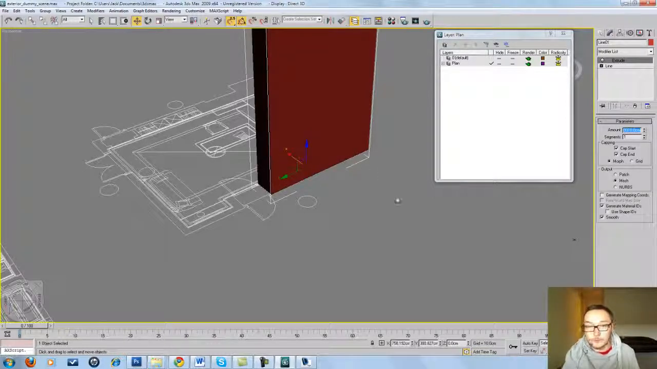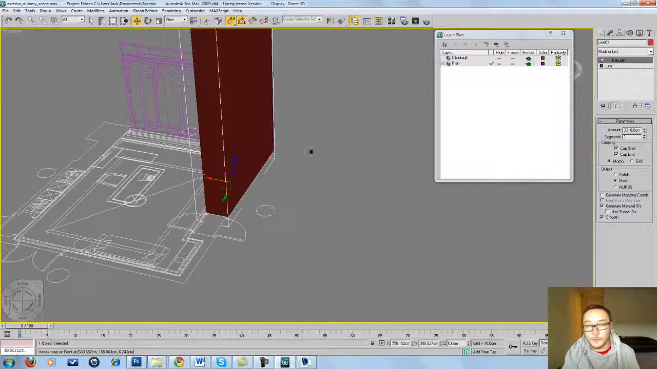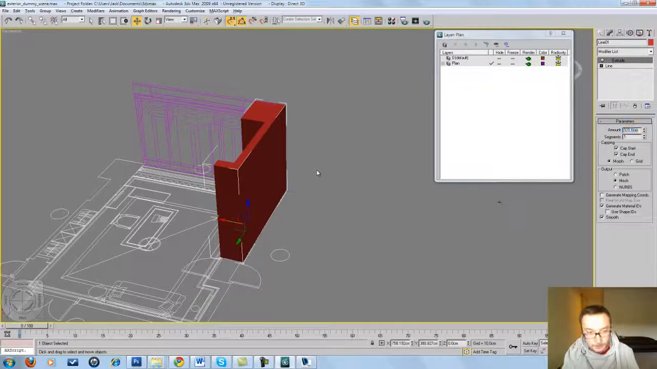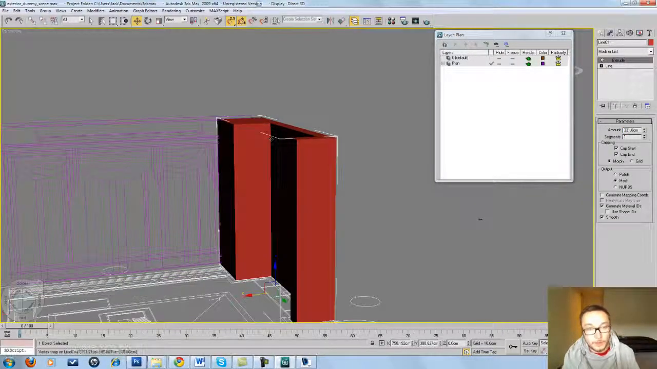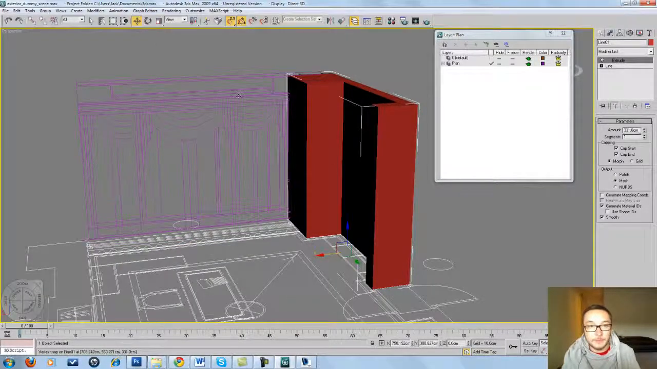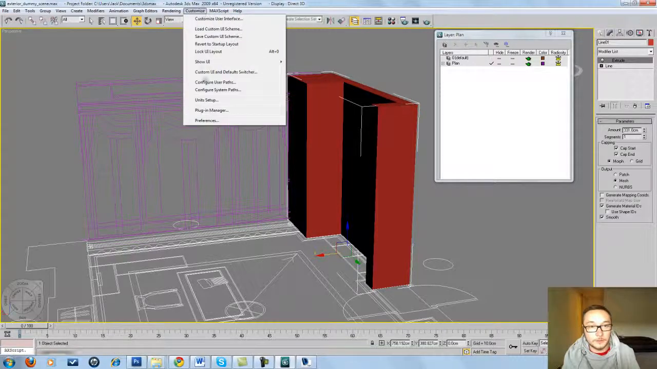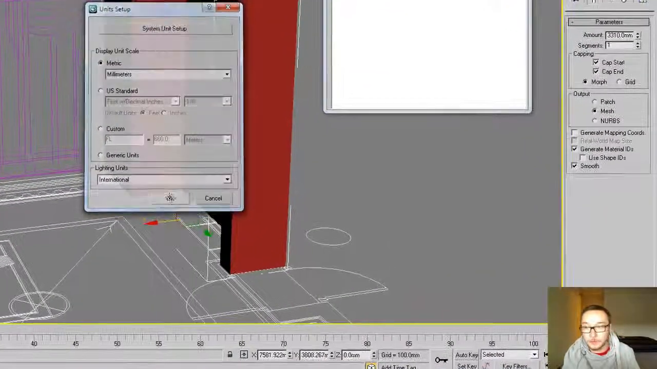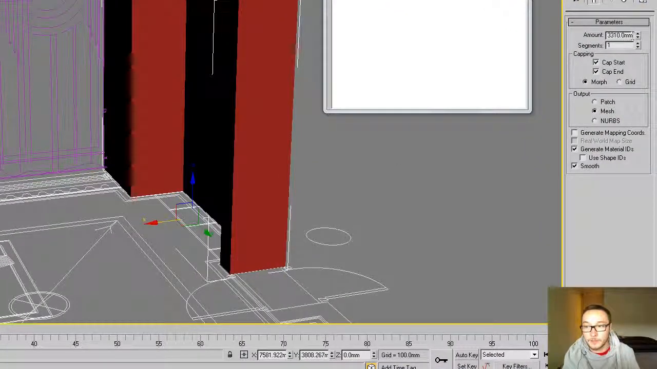So I'll put 3310 because I'm working. Oops. Sorry. The scale is in centimeters, and I'm working in millimeters, so I gotta go 331. So this is the correct height. I gotta change it back to showing the correct height in millimeters and not in centimeters. So I'm just gonna do it like this here. Setup units, millimeters. Okay, so you see it's now all correct. 3301 millimeters.